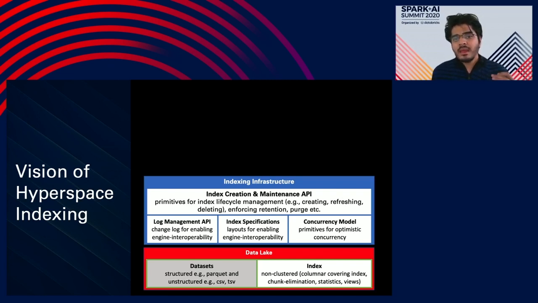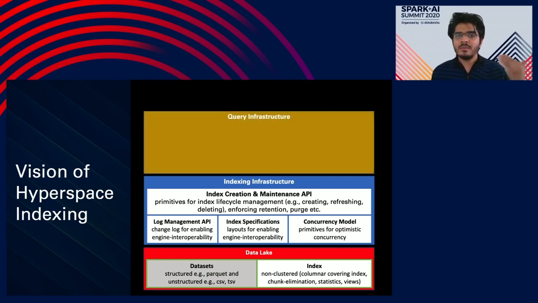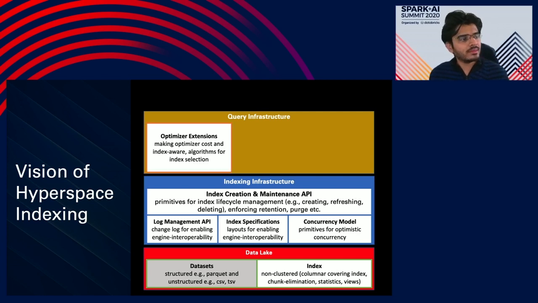Once we build all of the index creation and maintenance APIs, next comes the complementary dual of the indexing infrastructure, which is the query infrastructure. This whole work deals with how you ensure that an optimizer is index aware. Today's optimizer in Spark is not really aware of what an index is, for instance, right?